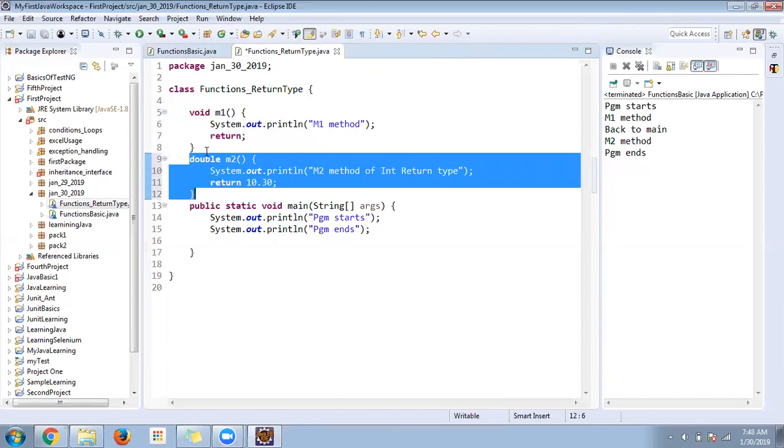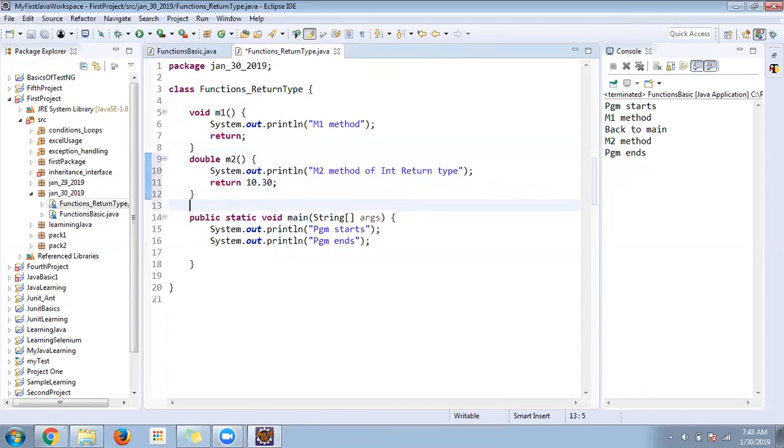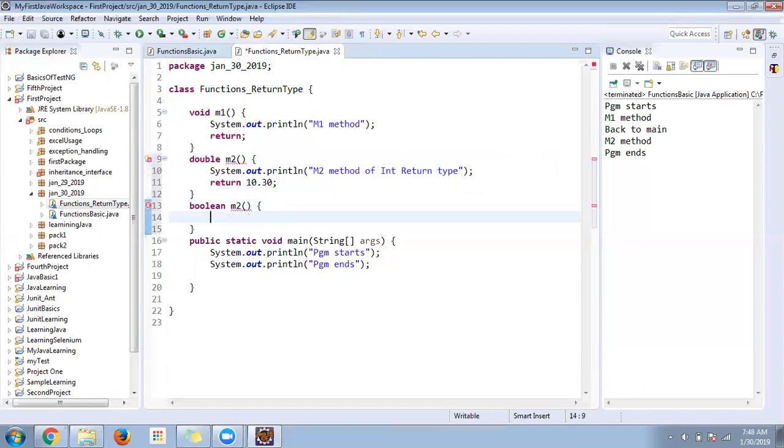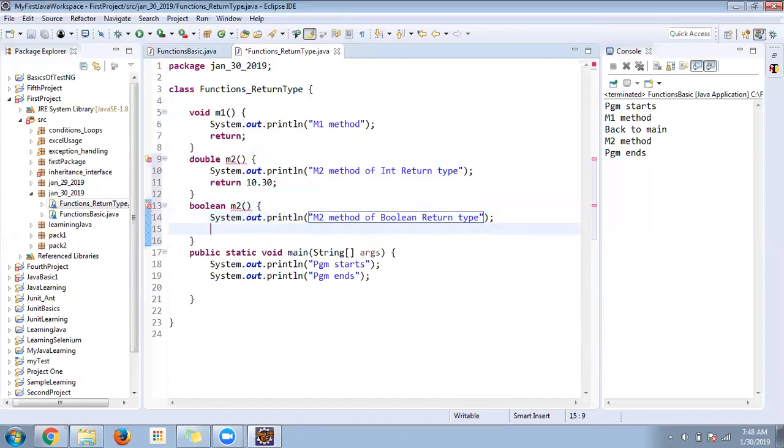Got it? So now I'll have one more method. Boolean M2, then M2 method of Boolean type, return type. So now I'll return true.